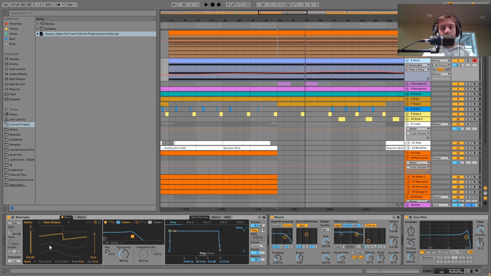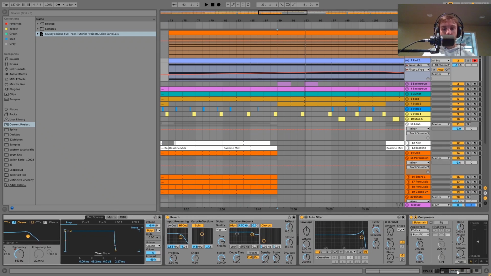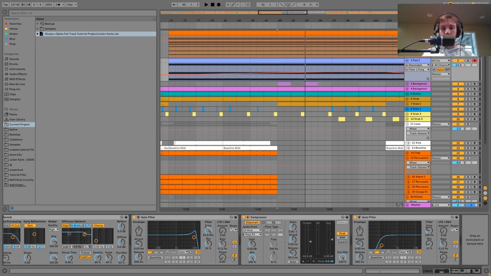And the second pad is just a saw wave with a bunch of unison and then that low pass filter. This one also has a bit of reverb, and this one has that same automated low pass that I just showed you on the first pad, as well as being sidechained to the kick.